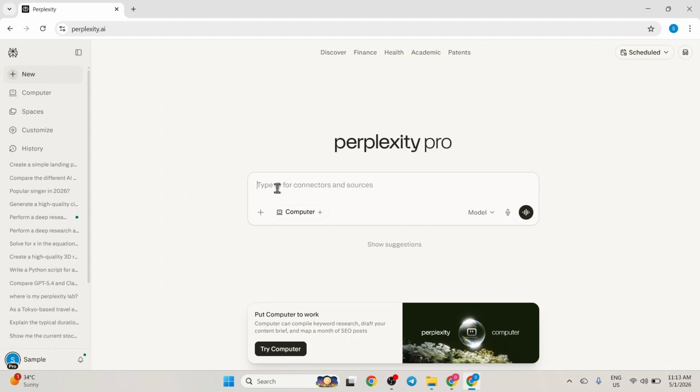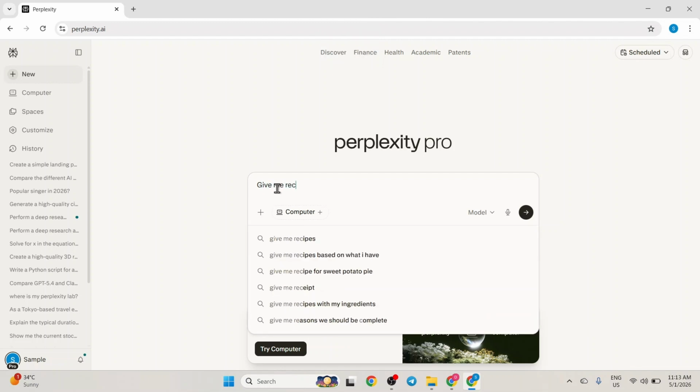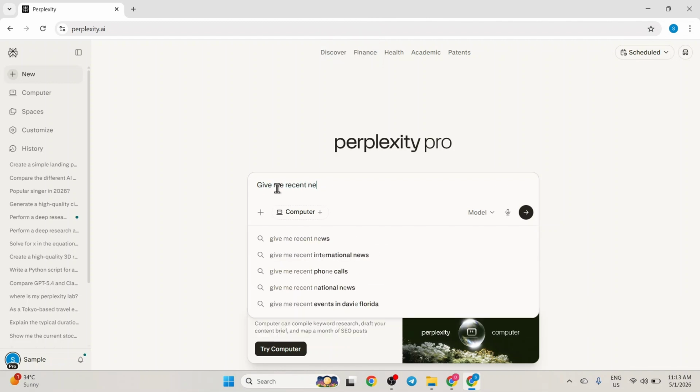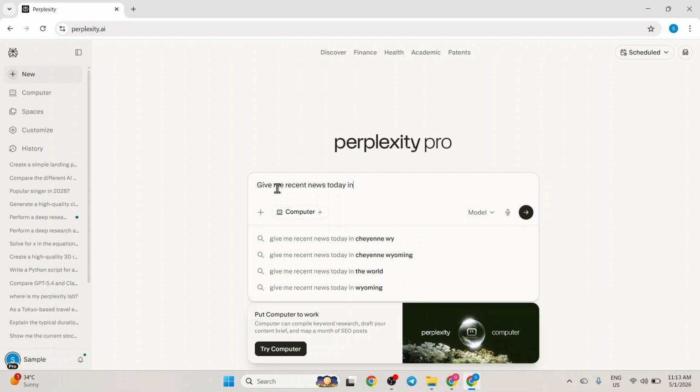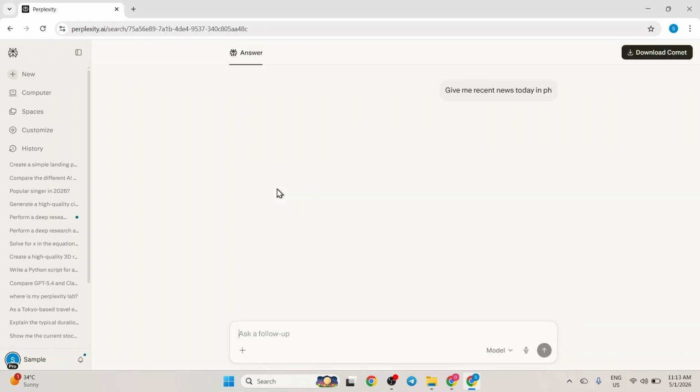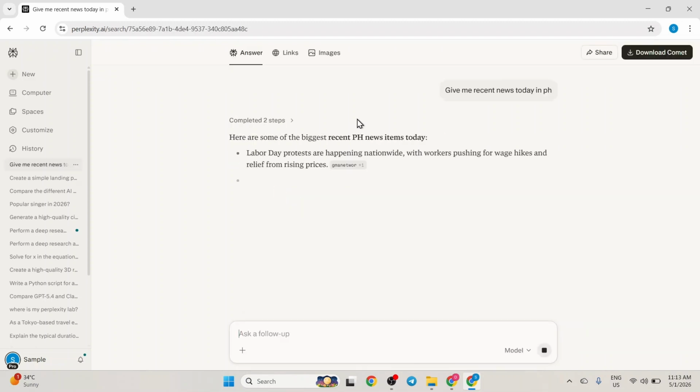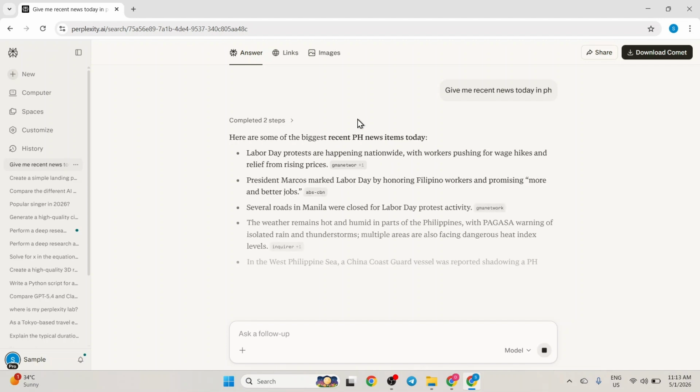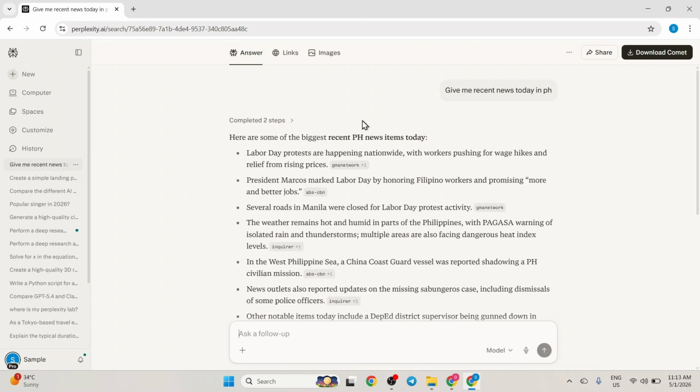I'll click on the search bar and type in, "Give me recent news today" in PH before hitting enter. You can see the AI immediately goes to work, searching through the web to find the most current and relevant news stories available. In just a few seconds, it pulls together a comprehensive list of headlines.